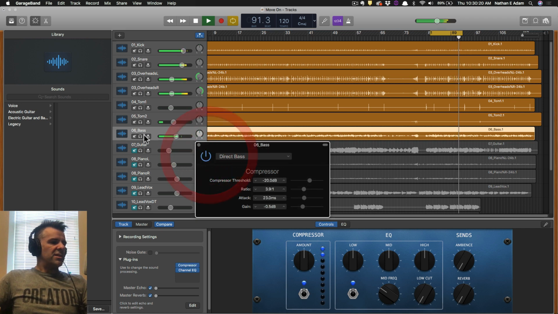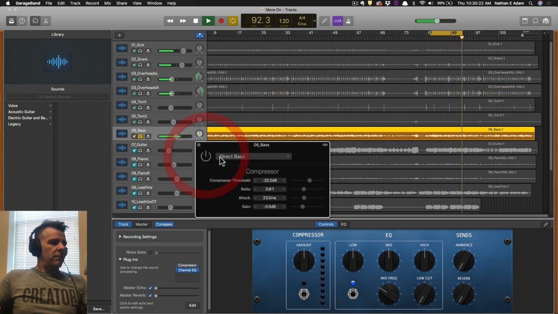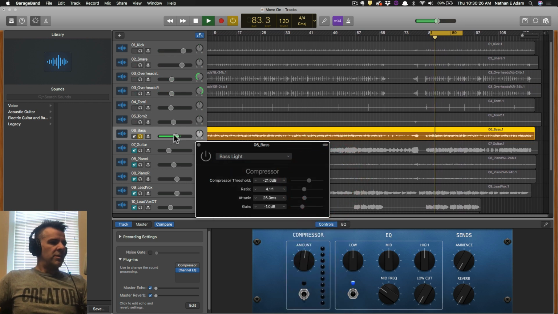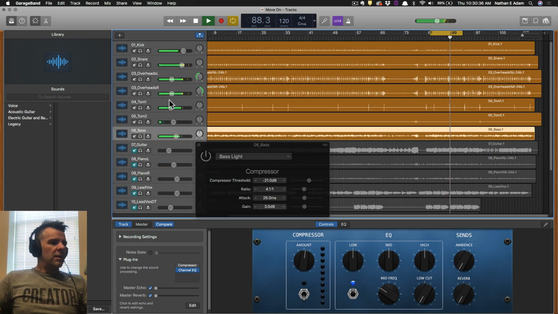Turn the compressor on and off. I'm going to go back to that bass light. So find a preset that you like. Going to maybe raise its gain up a little bit here. Maybe have to turn down these overheads a little bit now. All right, cool, we're getting somewhere.